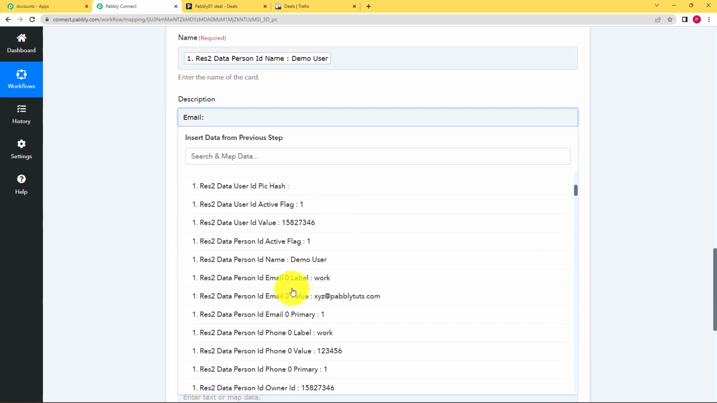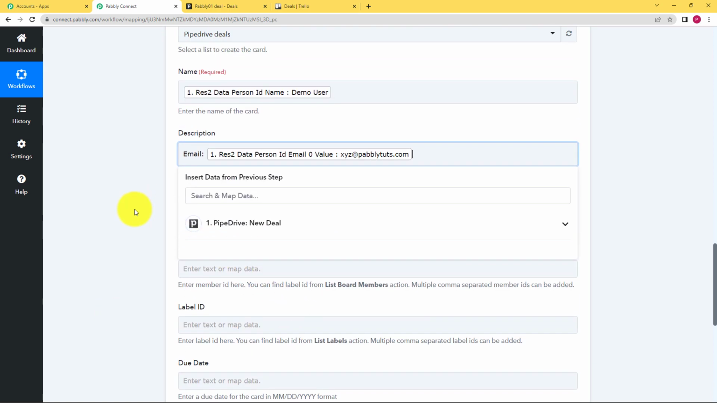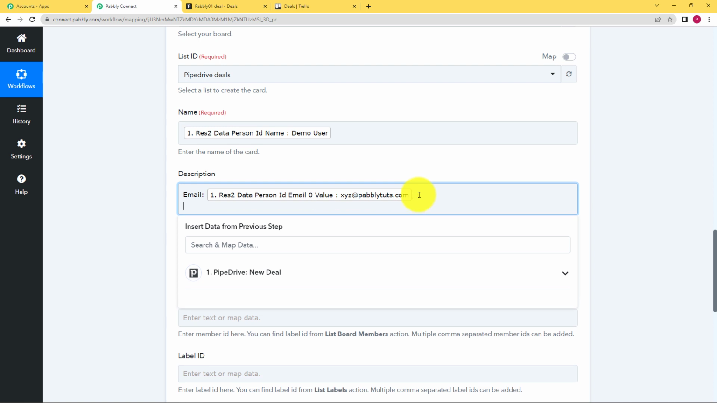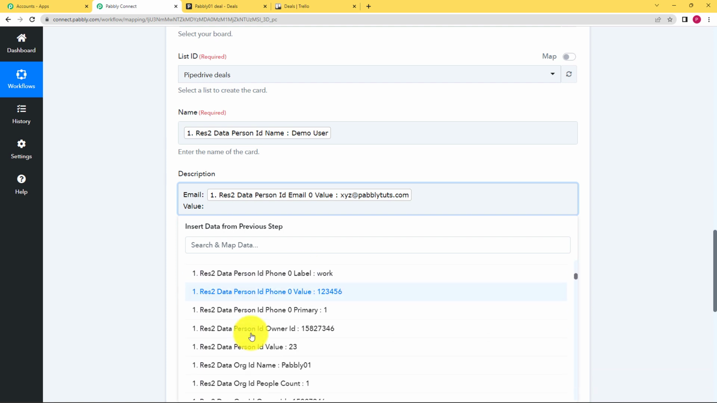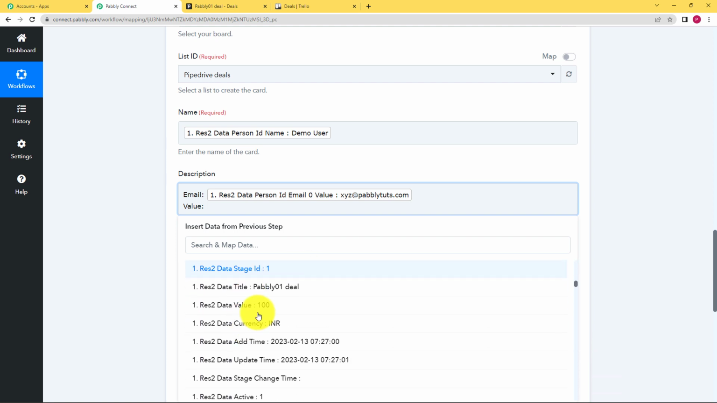What was the email of the person? This was the email. Okay. Then you press Shift plus Enter. Don't press Enter, because Enter will be the end of this description. And then you say value. So you write value colon and then map the value by finding it from the list.